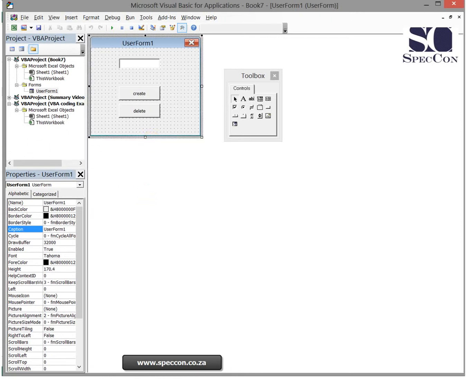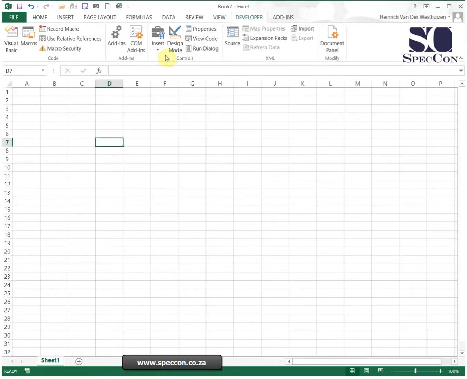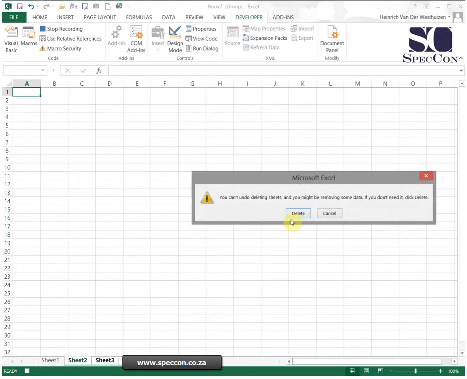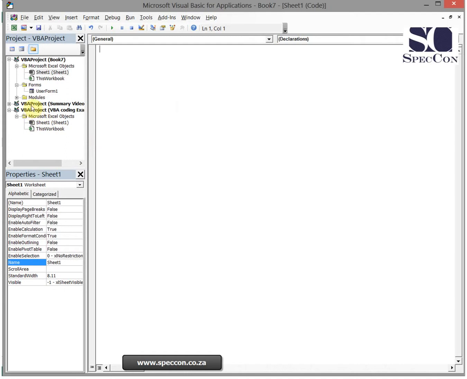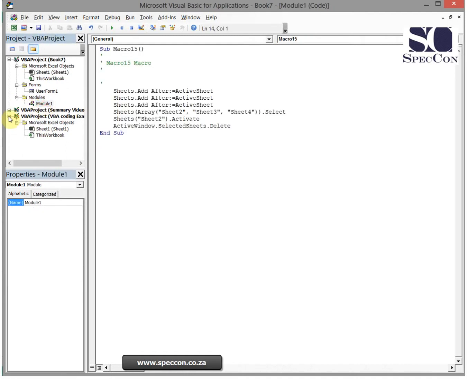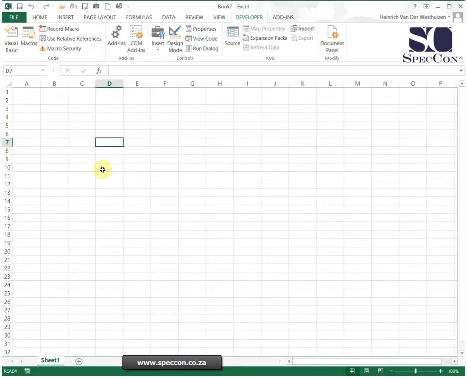The best way to get the code is just by recording a macro. So let's go do one. We record a basic macro, then we just add a few sheets, and then we can just delete the sheets. So let's stop it and go see how that looks. That will be in modules. So let's go see how that works. Let's go do it quickly.